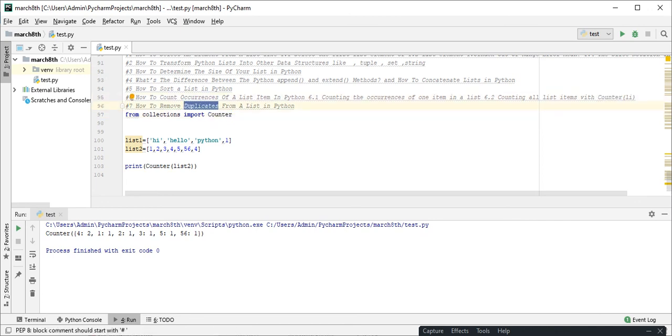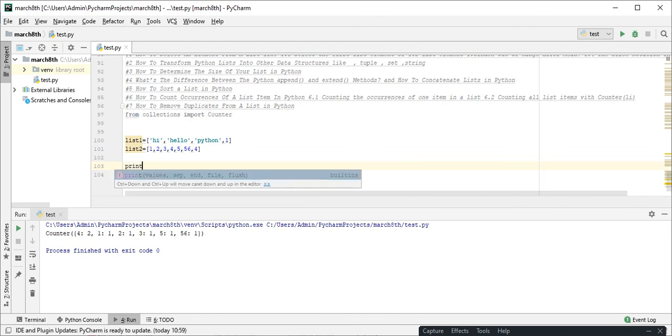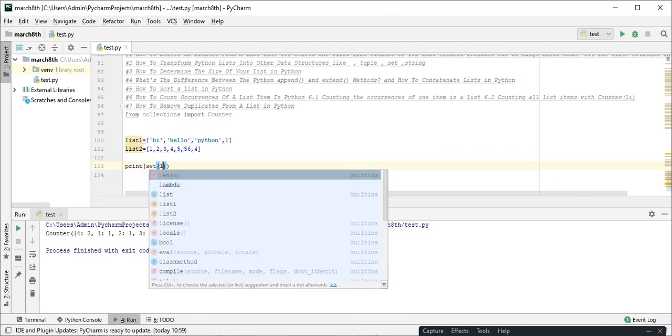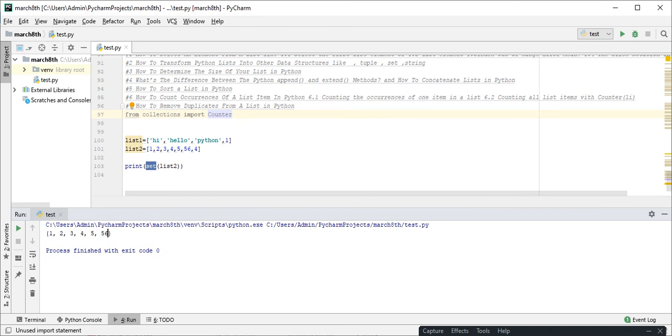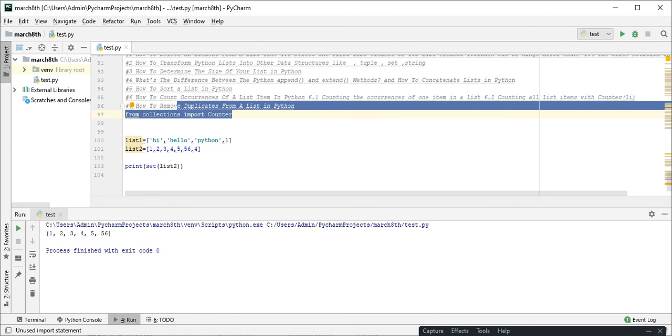And how can we remove the duplicates from a list? For this we can use the set data type. Let's print set of list 2. In list 2, 4 is there 2 times. If we convert the list to a set, then set is unique, right? Set always maintains unique elements and will remove all the duplicate values. So here 4 is only one time, and the duplicate value is deleted. That is the way we can remove the duplicates from a list.